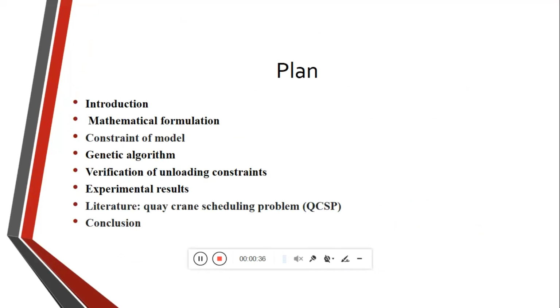During my presentation, I follow this plan. I start with the introduction and mathematical formulation. Then we present the constraints of the model, and I explain the genetic algorithm and the verification of the unloading constraints. And in the end, we present experimental results, the literature related to the Casablanca-Morocco problem, and the conclusion.